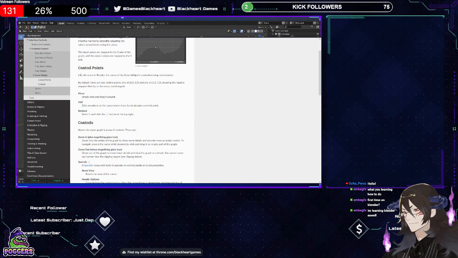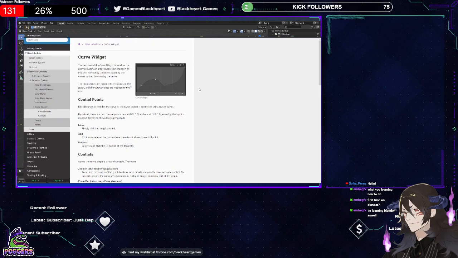Control point. Like all curves in Blender, the curve of the curve widget is controlled using control points. By default, there are two control points, one at 0.0, 0.0, and one at 1.1, 1.1. Meaning the input is mapped directly to the output unchanged. And for those that don't know what it's referring to, this would be 0.0 right here, and this would be 1.1 up here.